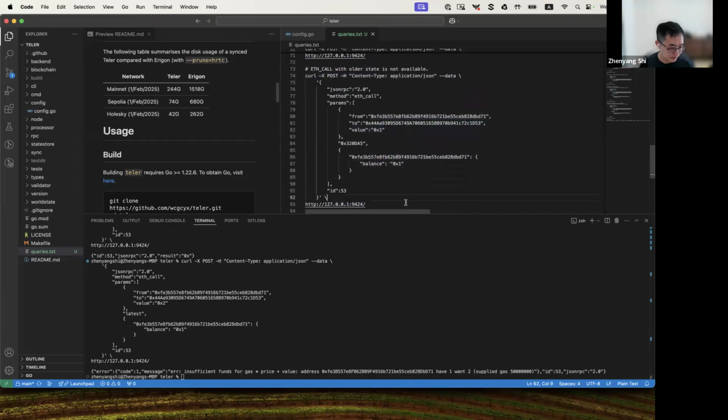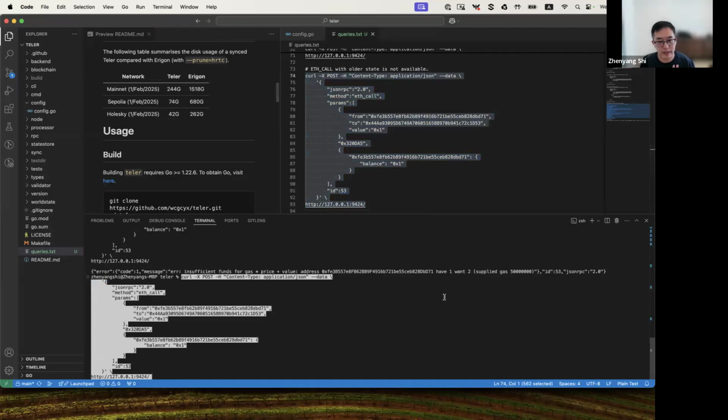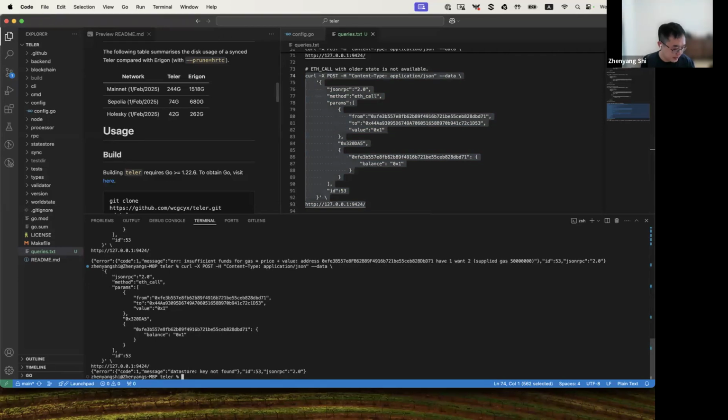Next, as I mentioned, Teler only stores recent states. So what happens if you try to do an ETH call on a relatively older state? So this block number is a block number from yesterday, and we are getting an error back. Data store key not found error, right? So this is because the state associated with that particular block has already been pruned. It's from yesterday, right? I should probably have a more appropriate error message for this type of error. So this is something, of course, I will fix very soon.